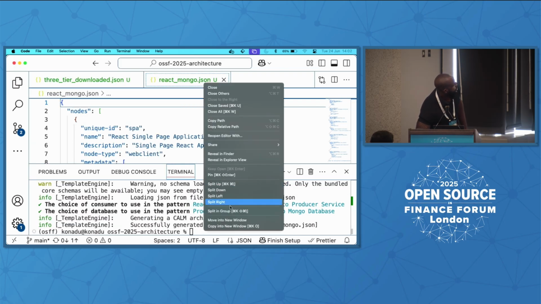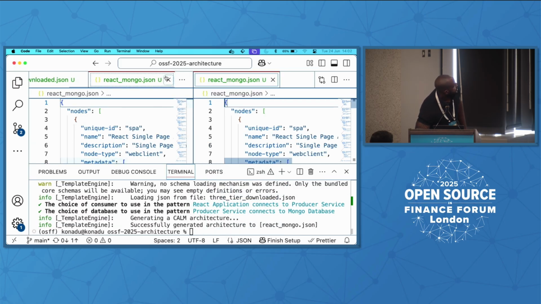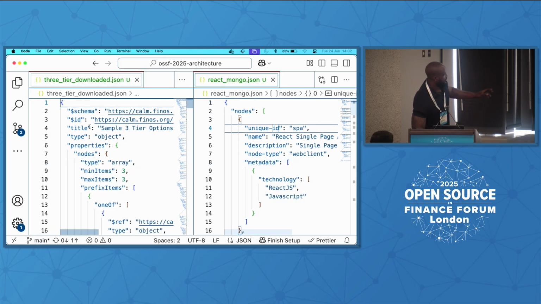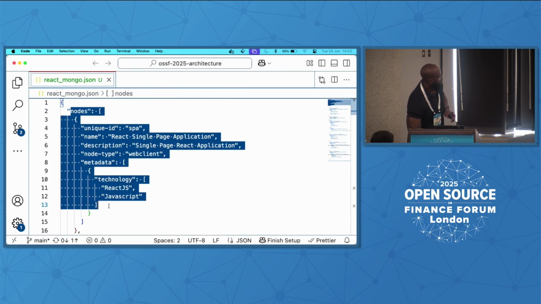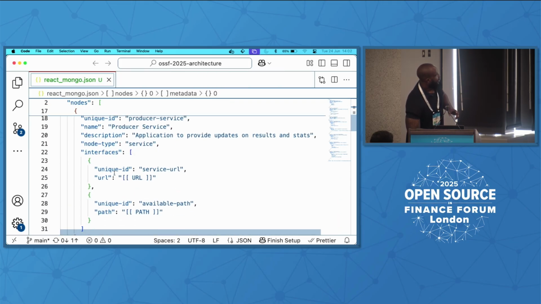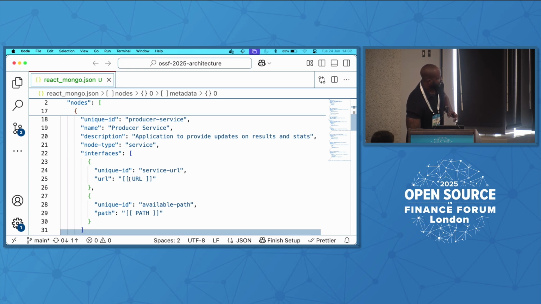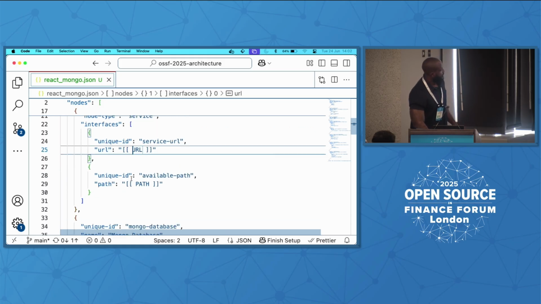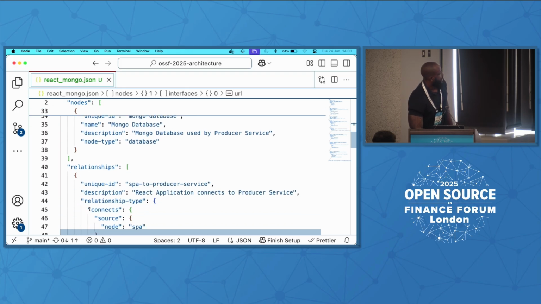Let me just split that so you can see the left and right. So this is the pattern on the left and the actual architecture on the right. I'll show you the architecture now. I have one React node with technology. I have a producer service, as Konadu mentioned. And Konadu has specified that when you instantiate this pattern, you need to provide a service URL, a URL interface where the service can be found, and a path interface where I can send API calls. There's also a Mongo database, as I said, and the relationship.